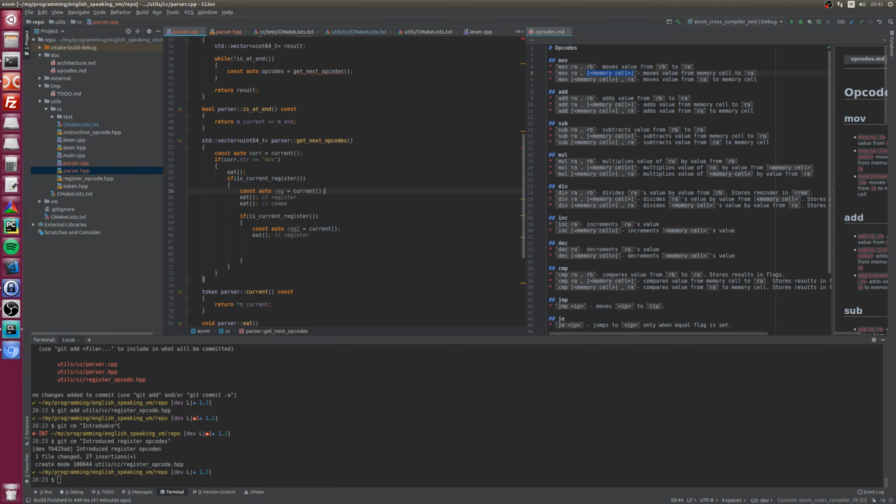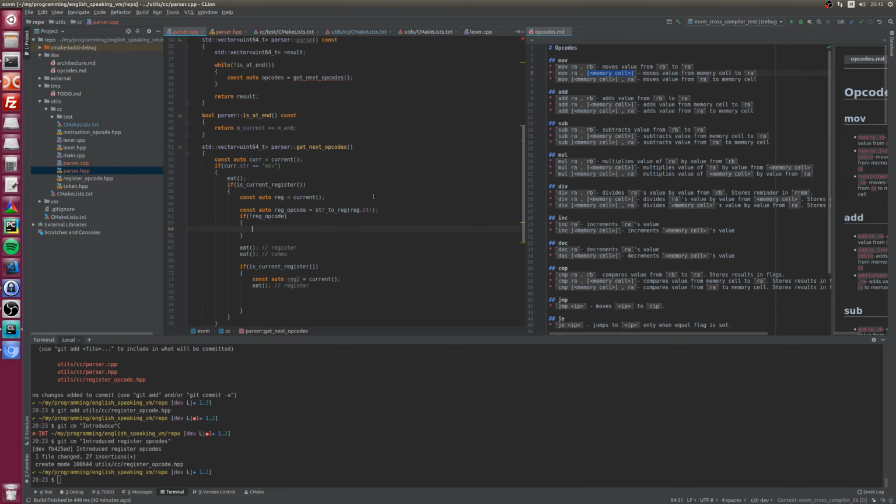Okay, let's check here whether the first register is actually a register and that we know. So if it's not, if the register is not found there, let's raise an error.